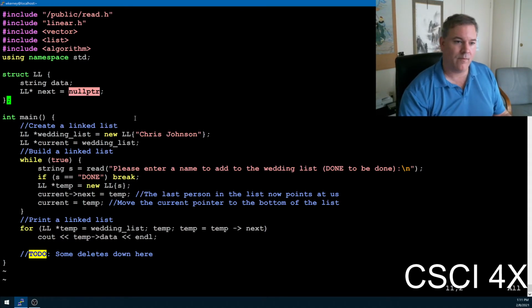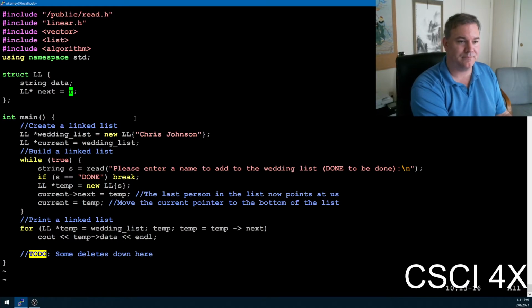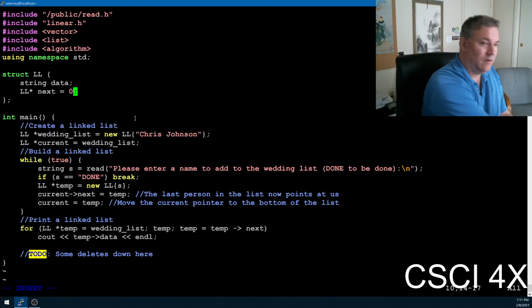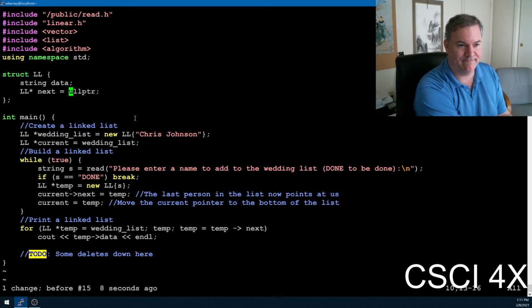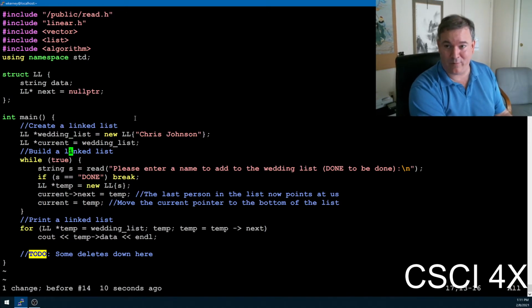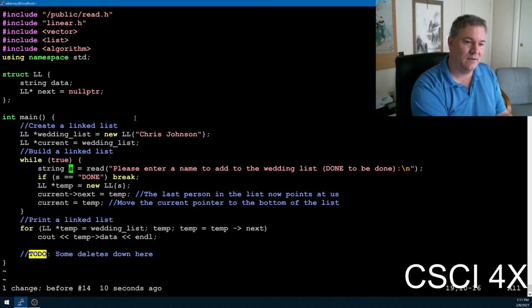Okay. Like I said, initializing it to 0 is idiomatic. Like you'll see that, but it's better. It's more typing. It's more typing, I know. But it's not that bad. Okay, so what's going on here?